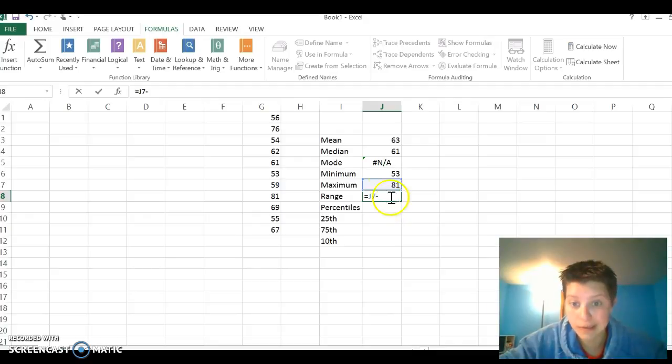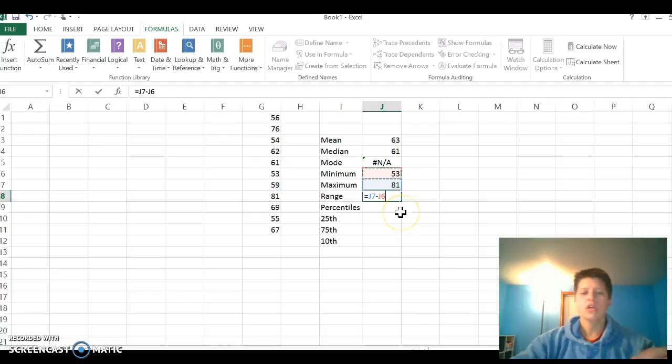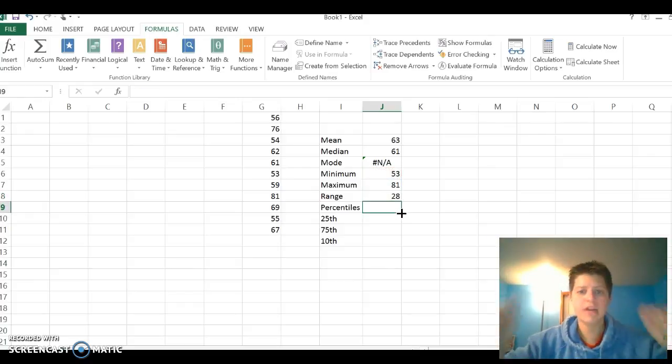Notice how blue now became solid, and I'm going to subtract the minimum. I love how they're color coordinated, so you can see exactly what you're dealing with here. So I'm taking the max minus the min. I hit enter. Boom. My range is 28. Right? Does it all for you.